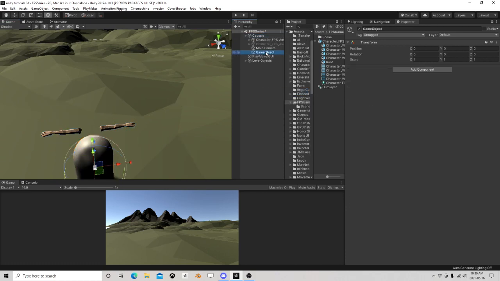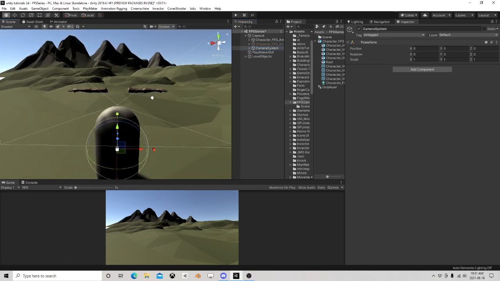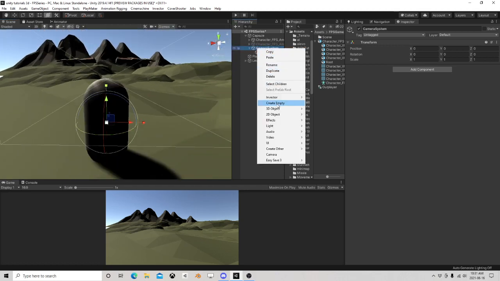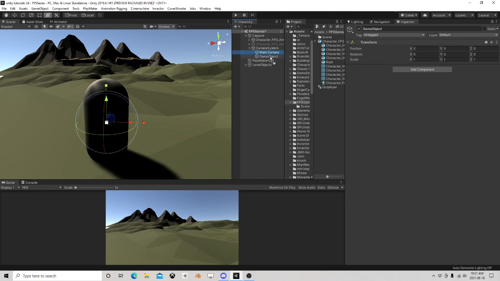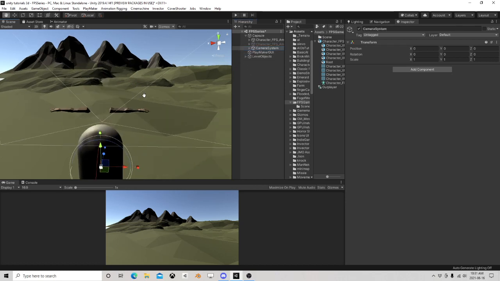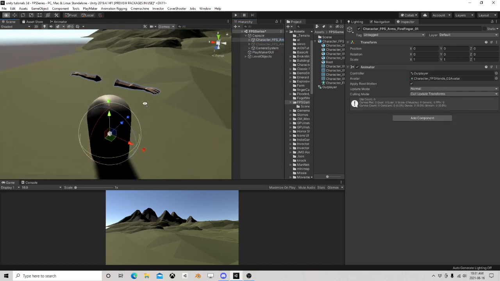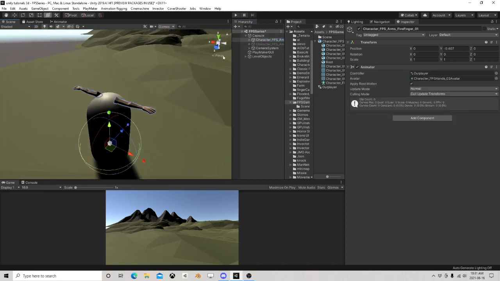And I'm going to create an object and call this camera system. I'm going to do that because there are various effects that I want to do to the camera. What else? Actually, I'm going to put another one in there. And I'm going to use this one to animate. Alright, so now we have these arms. I can move these down.